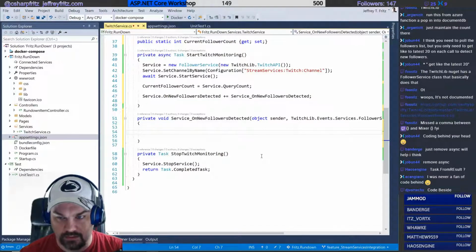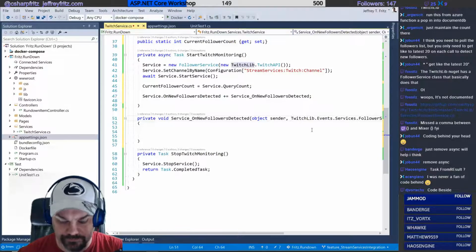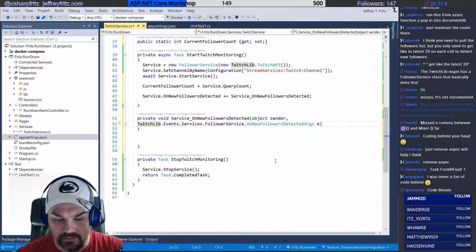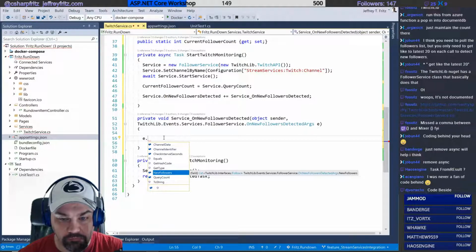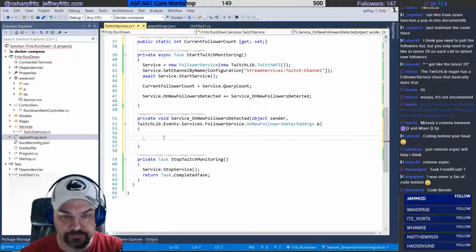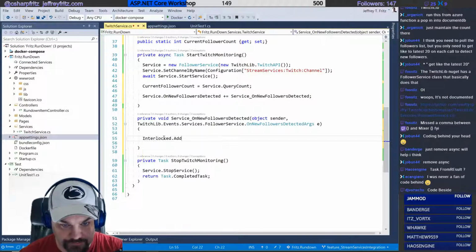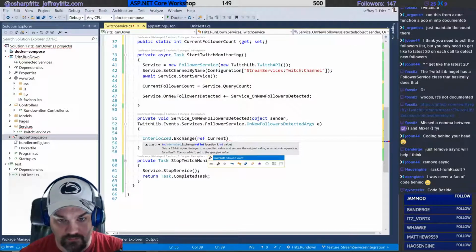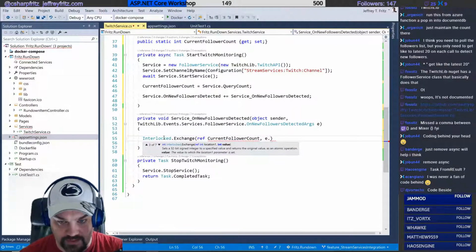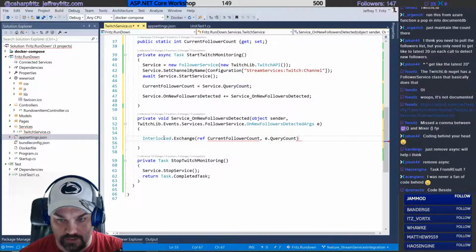Ooh, look, there's even an argument set there. What's in that argument set? Channel data. There's the query count and the list of new followers. Gotta remember that for later. That's interesting. For now, I'm just going to do an Interlocked.Exchange, and it's an int. So it is ref current follower count, and the new value is e.QueryCount.